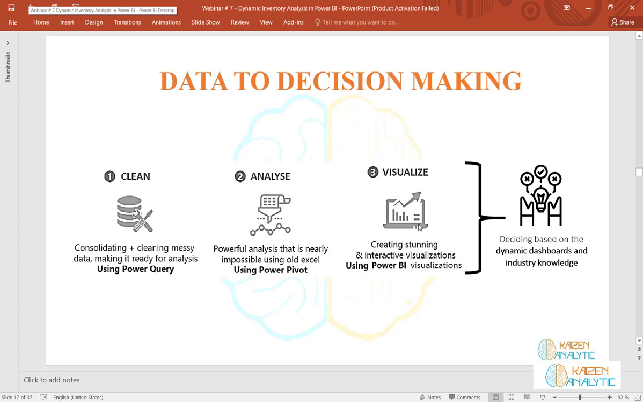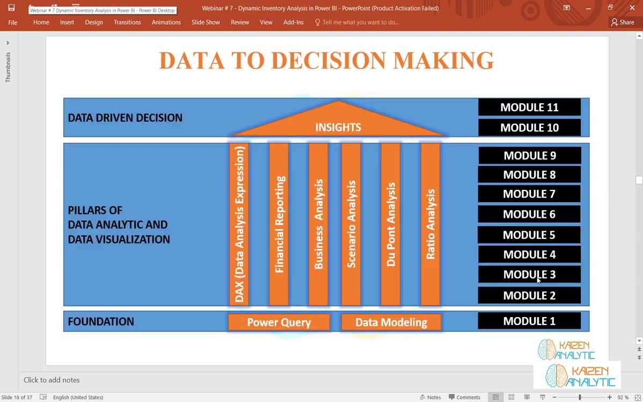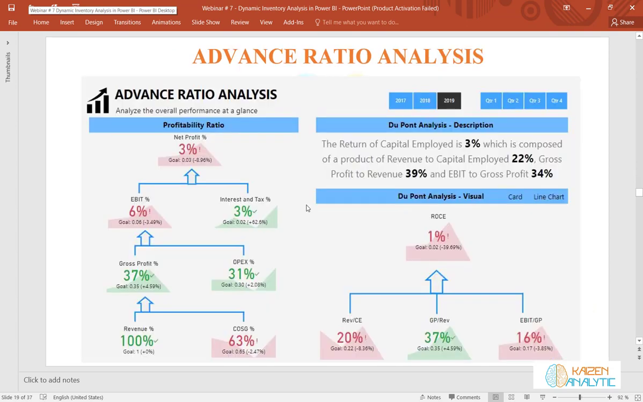The focus is very simple. We start with data to decision making, the same as we have started right now, and we clean all the data, we analyze, we visualize, and then we can make decisions based on data. The common structure of each course is: first the foundation, second the pillars, data analytics and data visualization, and then we can make data-driven decisions based on those pillars. So this is the crux of all our courses.